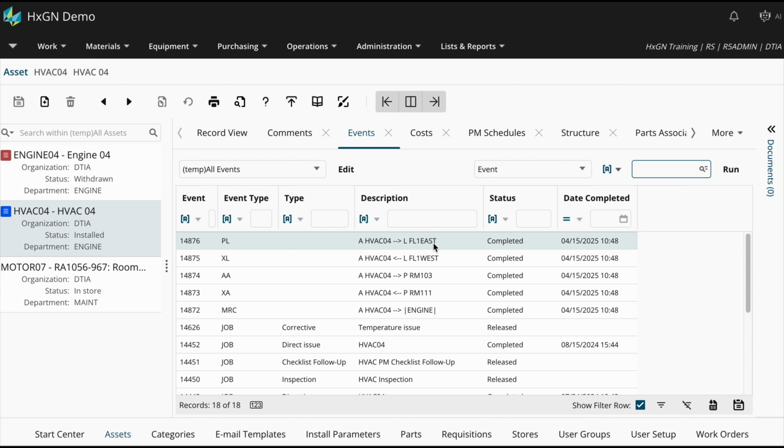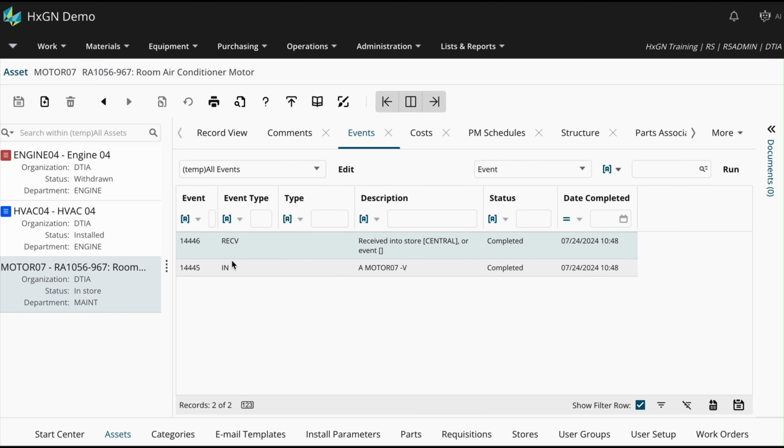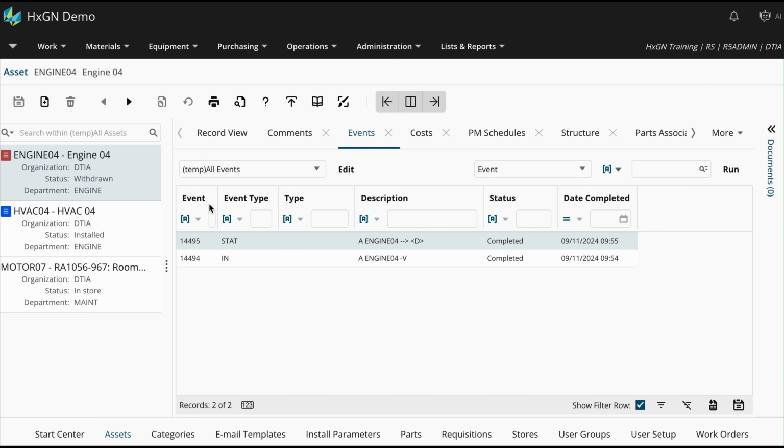Let me show you just a couple more examples. If you have track by asset parts, such as this motor here, you may see event types for RECV. This event type represents assets received from the supplier. Another event type is STAT. Here we see a status change for this engine, and in this example, the engine was withdrawn.